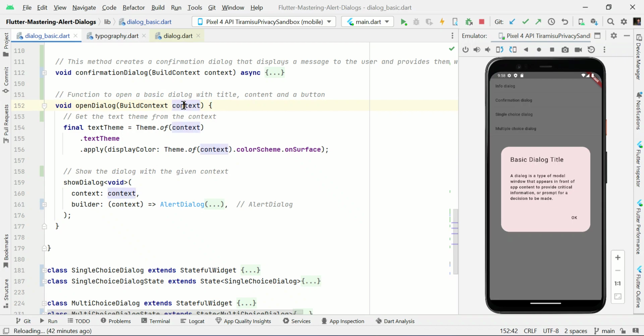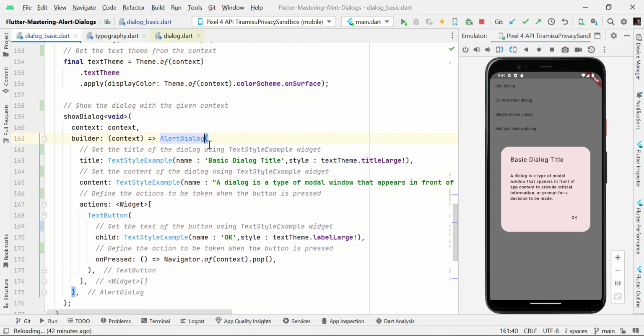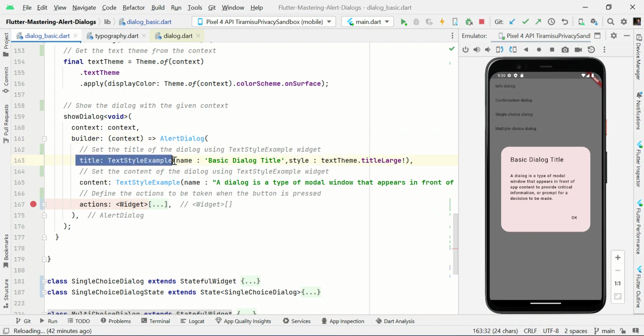Here we receive the context. Here we have a showDialog function. In this method, we need to use two properties: one for context and another is builder with AlertDialog. AlertDialog has three parameters. One property is the title of our info dialog, and another property is the description, for which we use content right here. So this is the content of my info dialog.